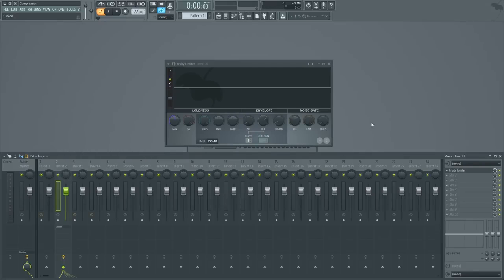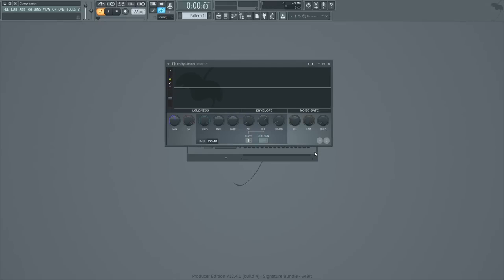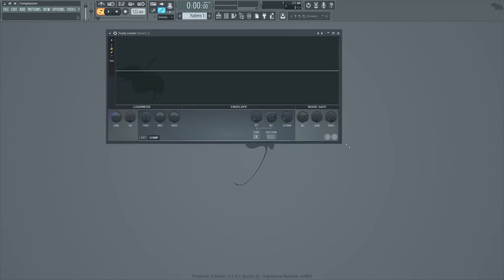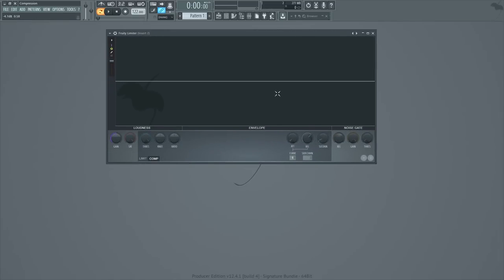Alright, I'm going to get rid of some of the stuff that we don't need, like the mixer and the channel rack. And I'm going to increase the resolution on this compressor and make the window a little bigger so we can see what's going on. Now, I'm going to play this sample, then I'm going to compress it, and then I'm going to tell you what I did.